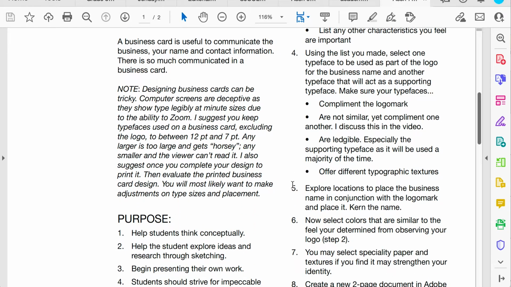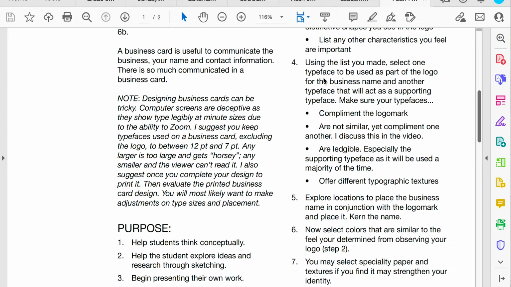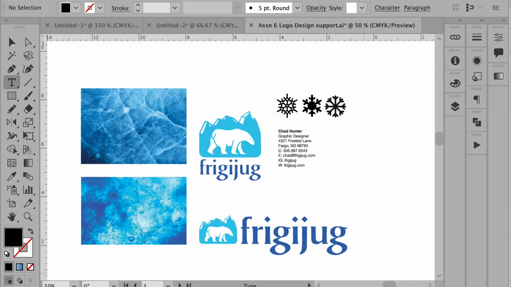And then any other characteristics you feel are important. So using that list you've made, I would go and look at a typeface. Let me spend a little bit of time talking about typefaces.